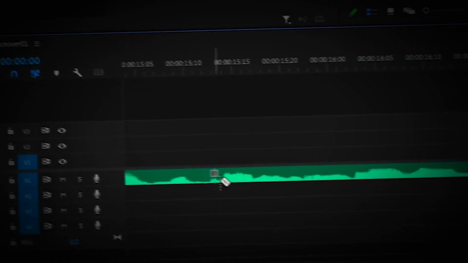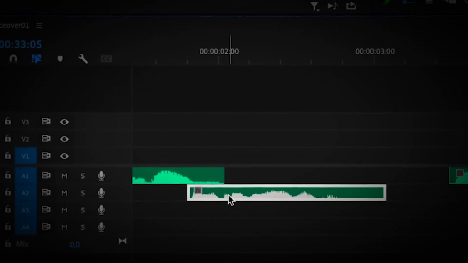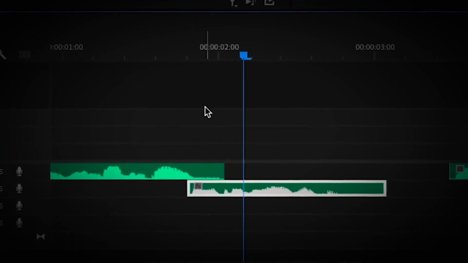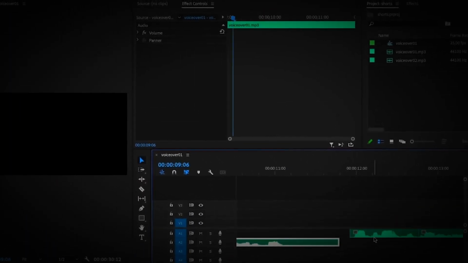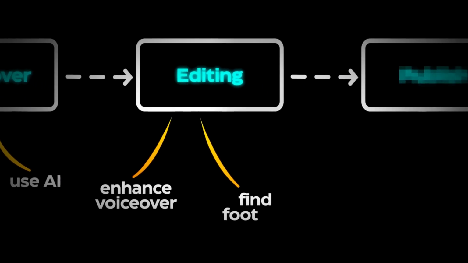Take the razor tool and cut all the pauses. Now overlap the clips to get a faster pacing. Listen to see if it sounds natural or not and repeat this for the whole voiceover. Nice job. Now we need footage to add on top.